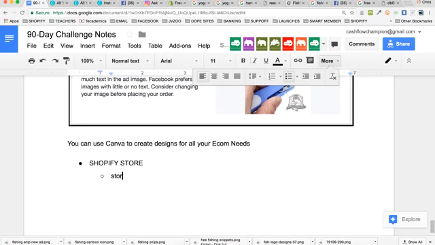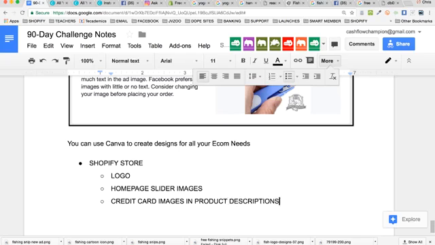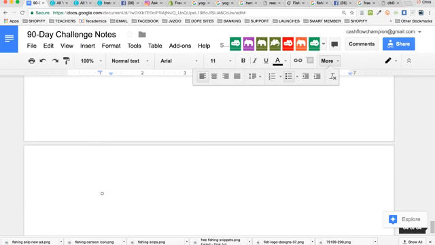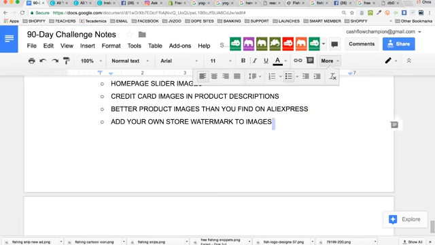It could help you with your store logo. So let's just put all these items. It can help you with your logo. It could help you with your homepage slider images. It can help you with credit card images on product descriptions. It can help you with better product images than you find on AliExpress. It can help you add your own store watermark to images. Why is that not showing up? Let's just do that. Add your own store watermark to images.